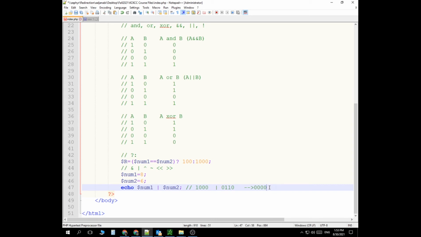What's going to happen here, we're going to perform the OR operator between those bits. So 0 and 0 will give me 0 for sure. And then 0 and 1 will give me 1. And then 0 and 1 will give me 1 again. And then 1 and 0 will give me 1. And as a result, this is equivalent to, let's say, 8 plus 14. The result of this operation is going to be 14.